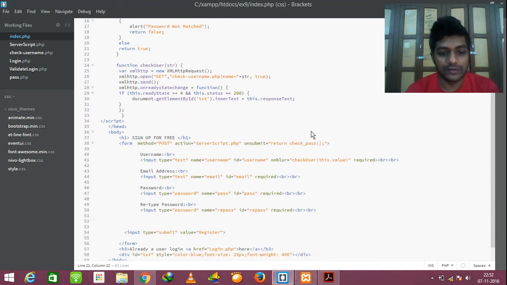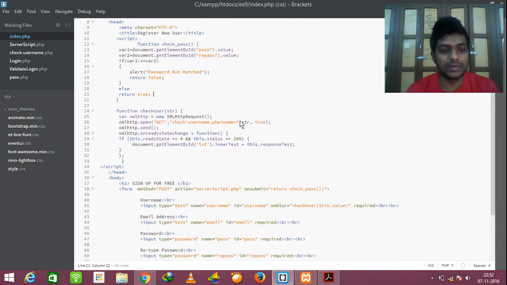The different thing here is we have a function checkuser. It will check if the string of the username you entered is already present in the database or not. Basically we create a new object of XMLHttpRequest and we send that request. It's stored in the XMLHttpRequest, and we open that connection using the GET method, and we check this string, and we put true to signify it's asynchronous in Ajax, and we send that.